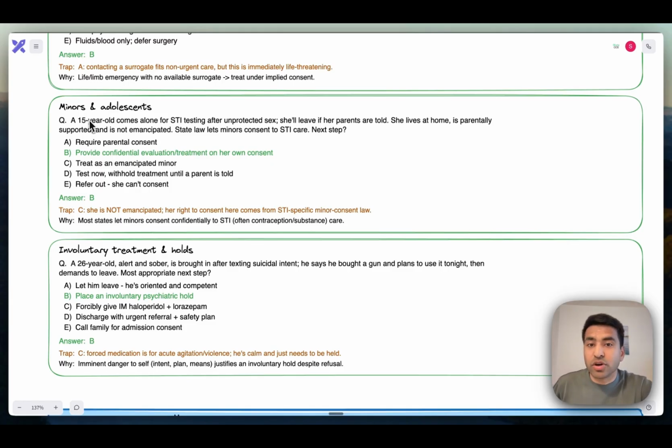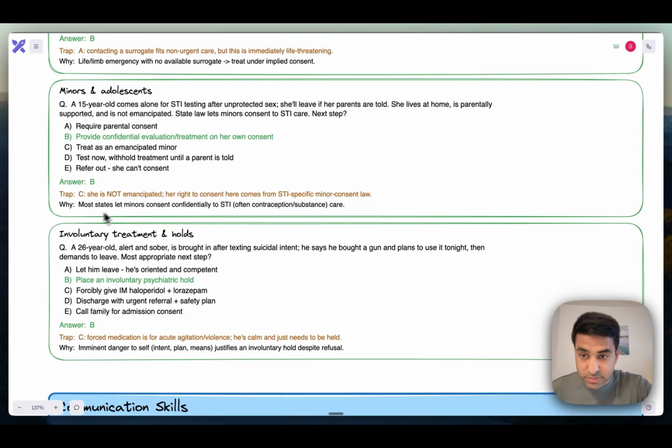Now we have a minor question. I know I always struggled a little bit with these early on while I was trying to really understand the concept. A 15-year-old comes alone for STI testing after unprotected sex. She says she'll leave if her parents are told. She lives at home, is parentally supported, and not emancipated. State laws let minors consent to STI care. So in this situation, you would provide confidential evaluation and treatment on her own consent. Since she has the right to consent, you will allow her to consent. Most states allow minors to consent for this kind of care, so you do not need parental consent.